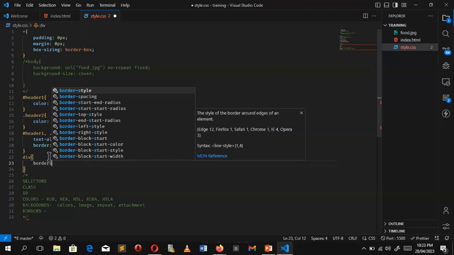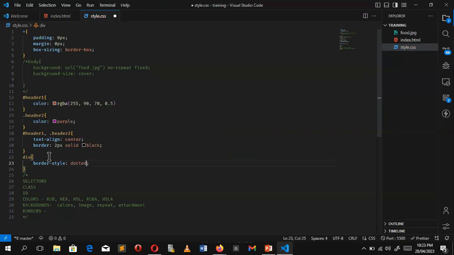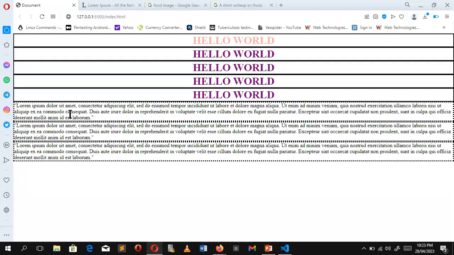So CSS border is a property that allows you to specify the style, width, and color of an element. So we have the border style. With border style, you can choose whether your border will be dotted, double, or solid. It is dotted. You can see it now within all these tests.